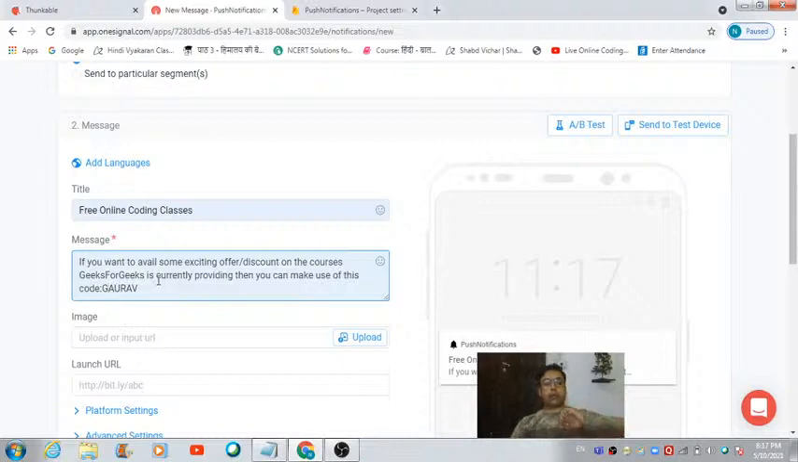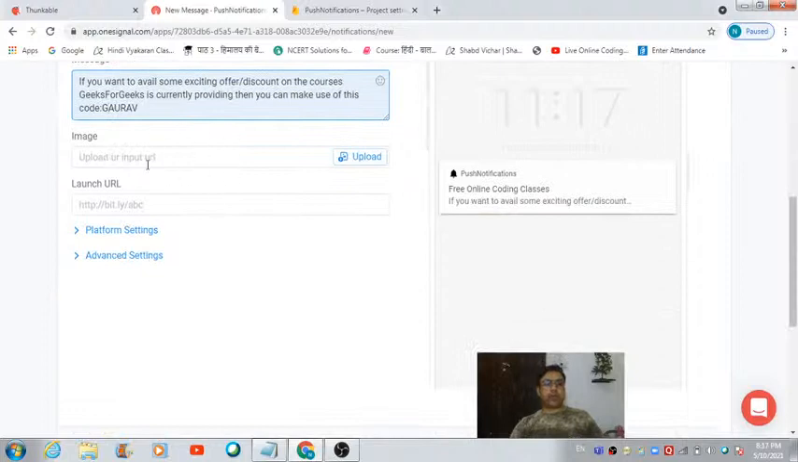Whether you want to avail some discount on a course, let's say Python or .NET or security services, or any other course which Geeks for Geeks is providing, you can make use of this code. Fine, and you are going to get a very good discount on that course. Then if you want to upload some image to send along with this message, you can make use of this option.